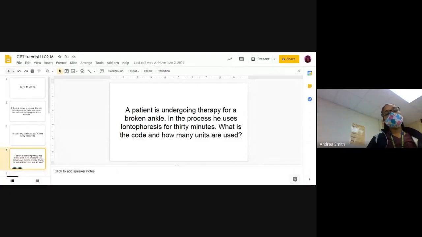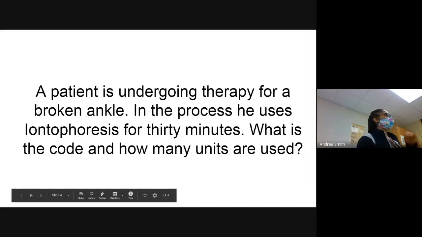Now these are probably a little bit, not too much challenging, but these are going to be the ones that you're going to code. So the first one that we're going to do, again, hold your answers, do not blurt them out.